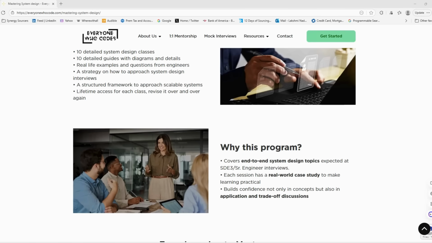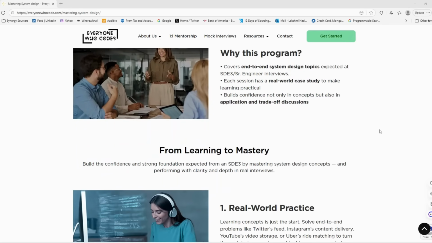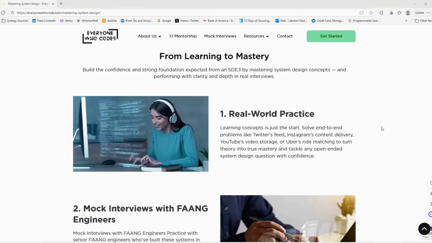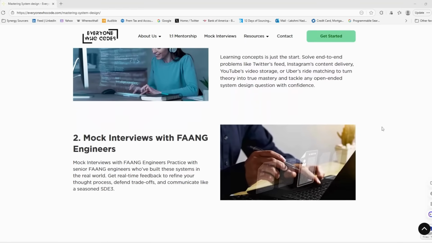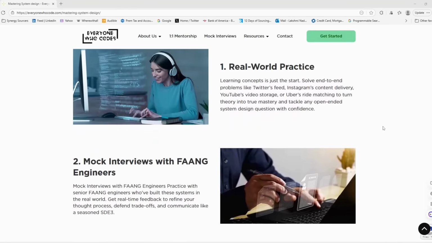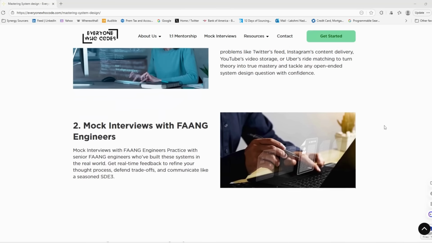Inside these 10 guided sessions, we will be working with diagrams, real-life examples and questions from engineers, a strategy on how to approach system design interviews, a structured framework to approach scalable systems, and lifetime access for each class where you can revise it over and over again.